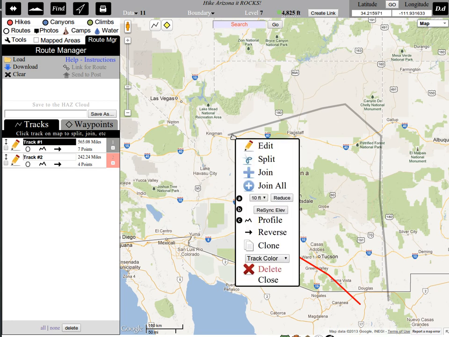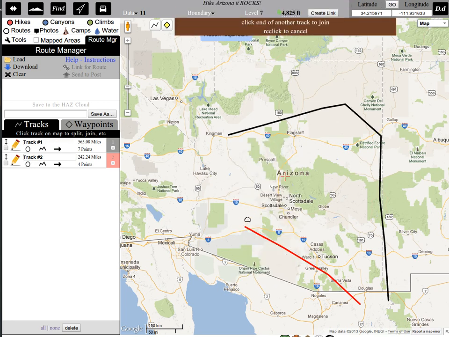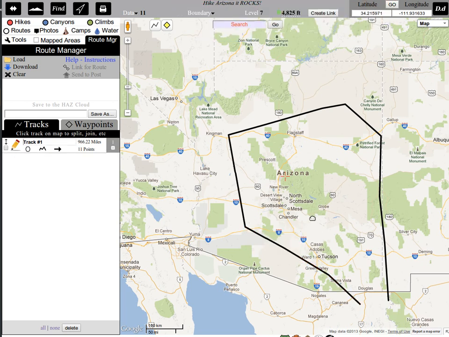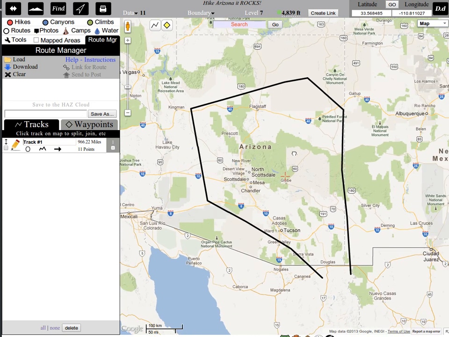So let's try it again. We're going to join. Do I want to join it to here, or do I want to join it to here? I want to go to here. See how nice that worked? It would be good to create a name and save it to the cloud. When you're working on routes, you would also want to periodically save while you're working on it.